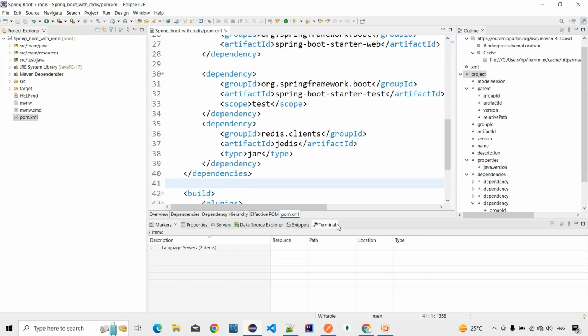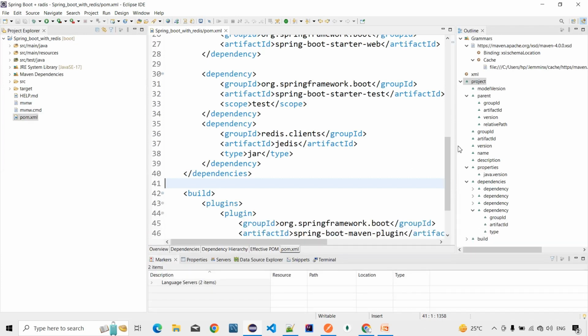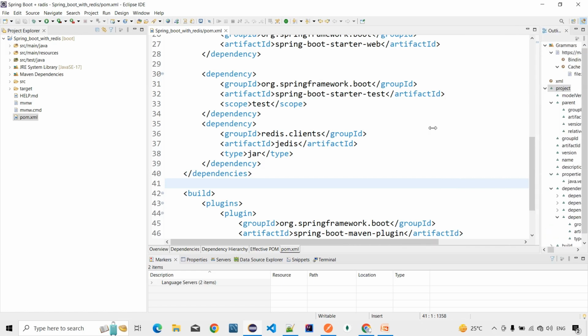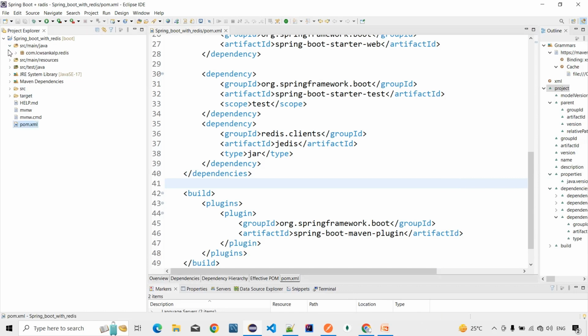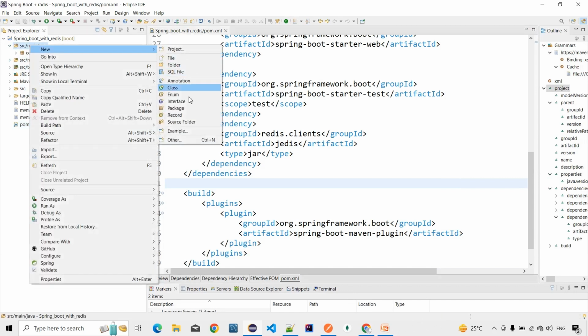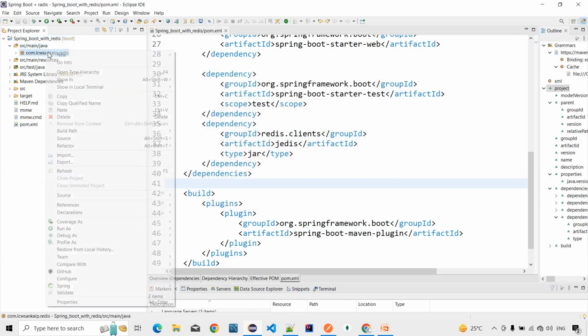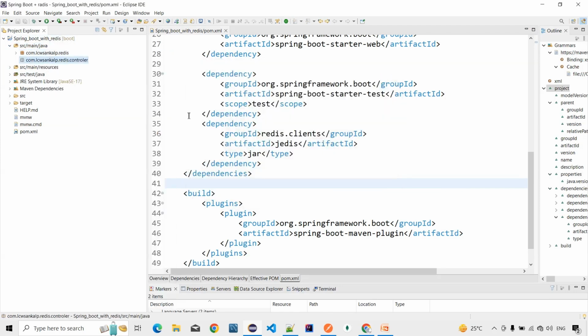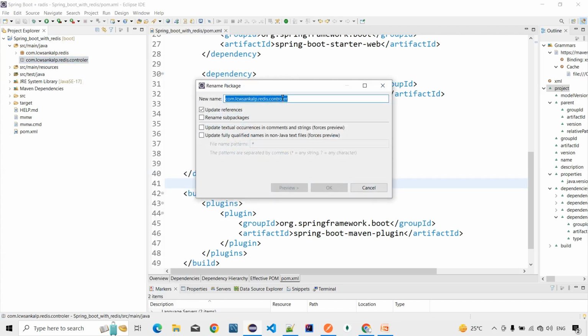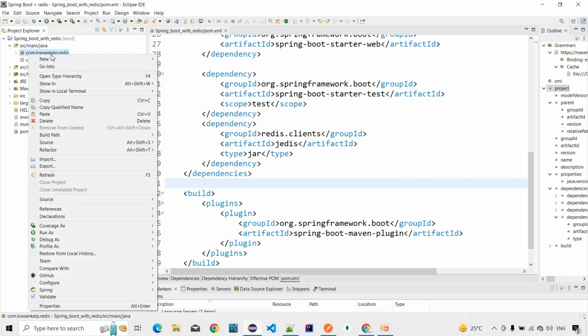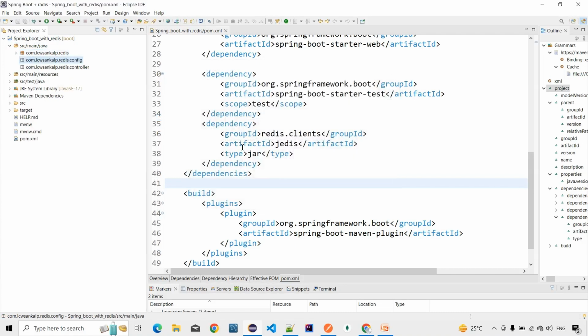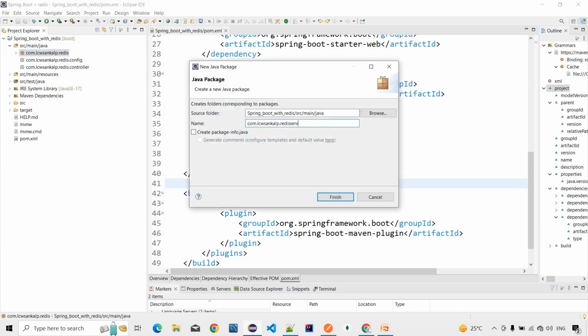Then next we have to create our package structure, guys. So we are creating the package structure like this. I hope the letters are visible to you. Firstly we create a package like controller, package dot controller. Then we create a package like config, package dot config. Then the third package we require is the service package.